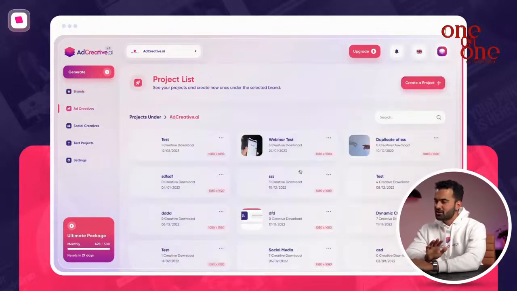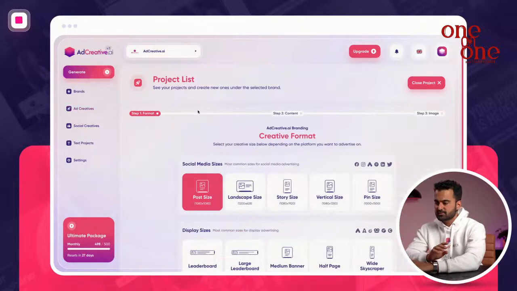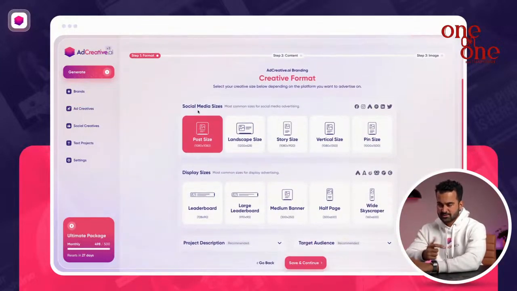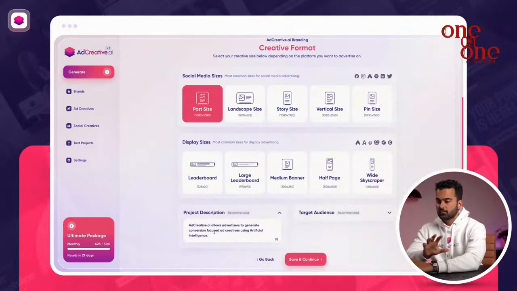So, I already created my brand. I'm going to be using adcreative AI today. After your brand is created, you can click on generate and then click on ad creatives. That's going to bring you to this screen where you have two options, social media sizes or display sizes. Let's say today we are advertising on Instagram, so we need a square size. My project description already comes from the brand description, so that's ready to go.